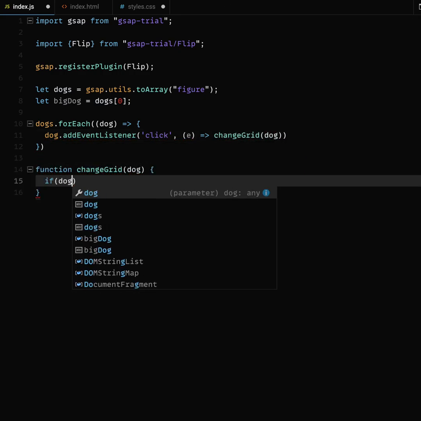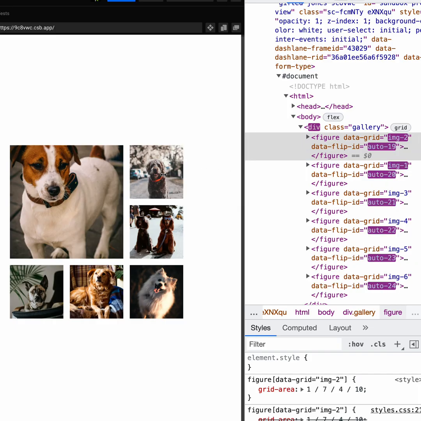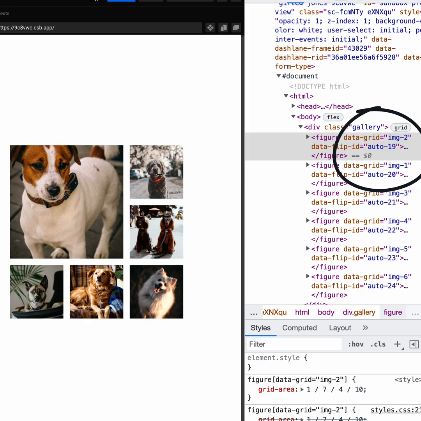First up, if we click on the big dog, return out. Then let's do some DOM changes. We're going to swap these data attributes over on click. Check it out. Image 1 and 2 have swapped over.